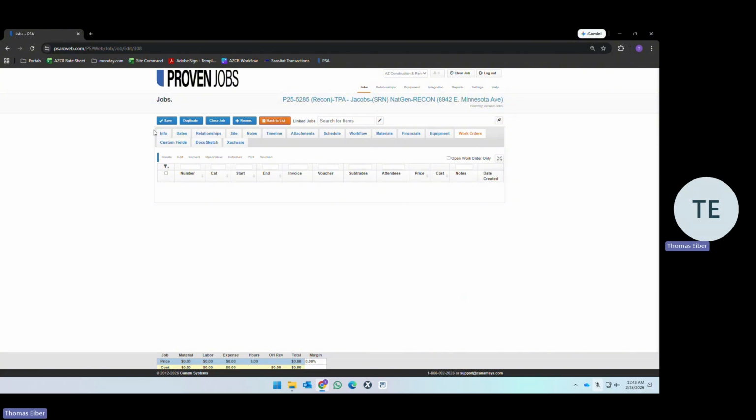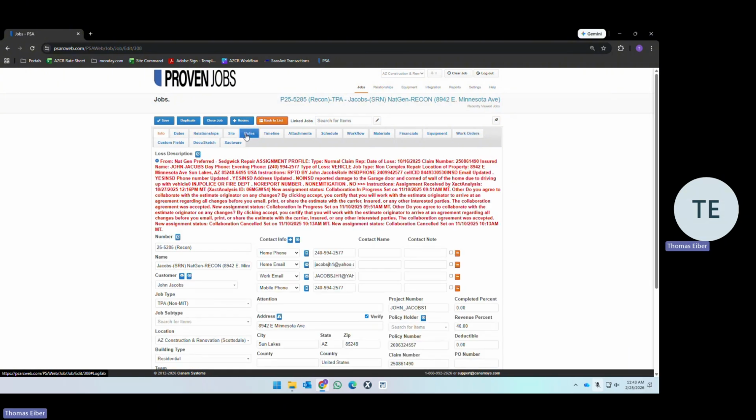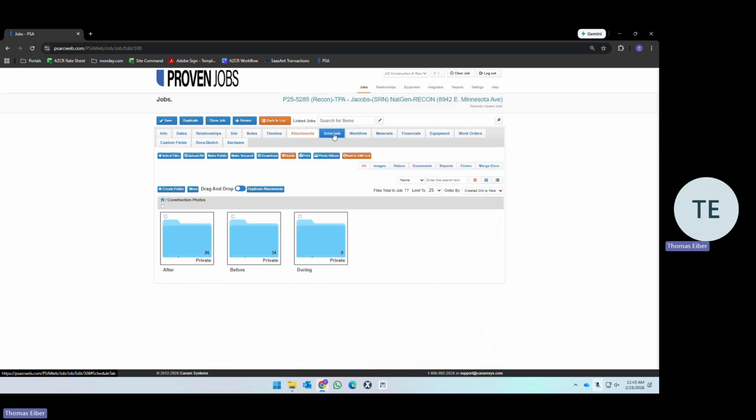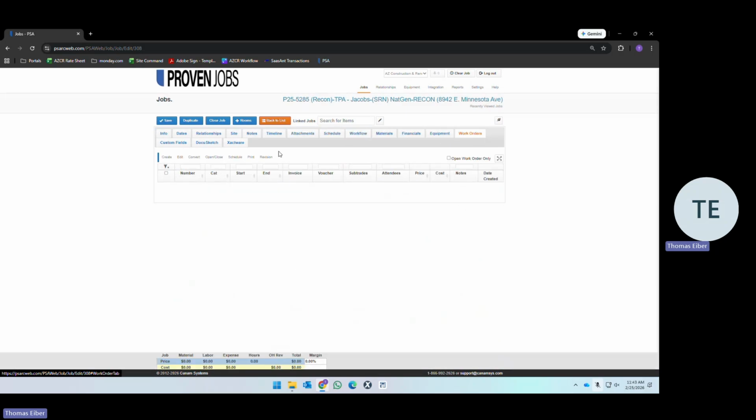There are no other really fields that you use for PSA. So info, notes, schedule, attachments, and work orders. Outside of that, in Proven Jobs Mobile, you'll be using notes and attachments mainly. Notes allow you to just put the notes in for mobile, and attachments, obviously, you will upload attachments. There's a video about that as well within our instructional videos for PMs, on how to upload attachments and name them properly, because obviously they need to be named appropriately during and after.